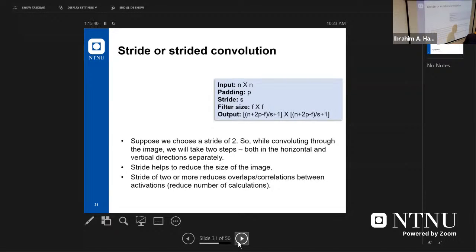So also using a stride, the output size, in fact, is a function of the stride. The stride can do some downsampling, similar to pooling, correct? It can downsample. So the size would be n plus 2p minus f, divided by s, plus 1. In fact, it's that part divided by s plus 1.